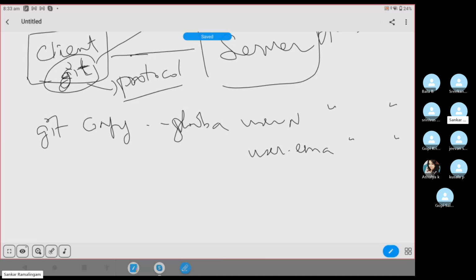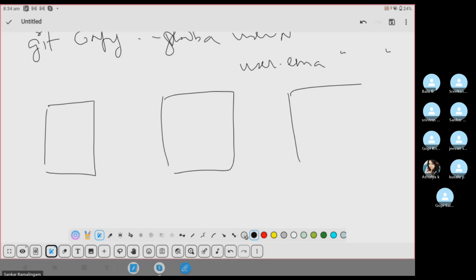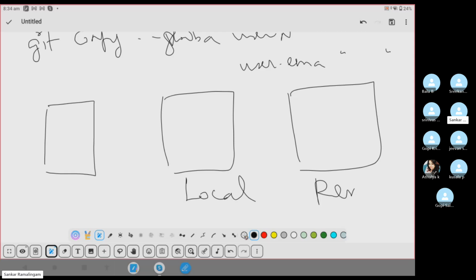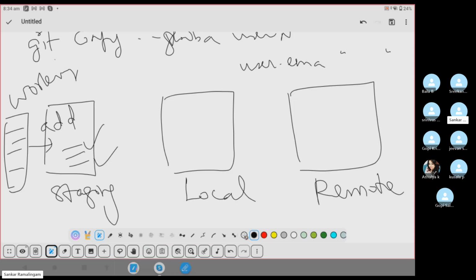Again, a little bit of Git architecture right now. There are 3 different stages. One is local, this one is remote, this one is your staging. So this is your working area. Whatever changes you do, unless you do a git add, it doesn't come to the staging area. It comes to the staging area only after you do a git add.